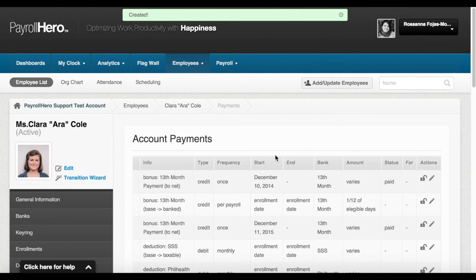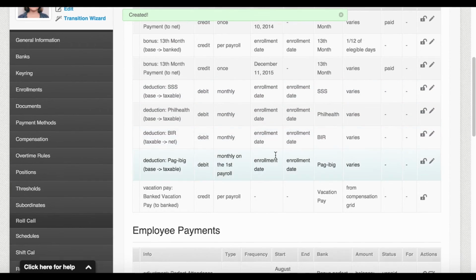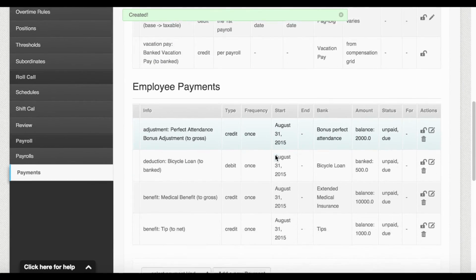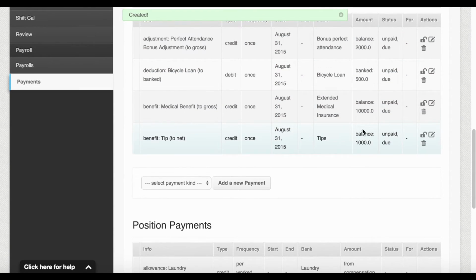So again, you'll be led back to the Employee Payments page here, and you'll see the benefit added here. So note that this miscellaneous payment was renamed to benefit payment when we selected this section earlier. It will be credited to the employee once the payroll is generated for the relevant date. And again, once paid, the status here should change to paid. And that's how to create miscellaneous payments.